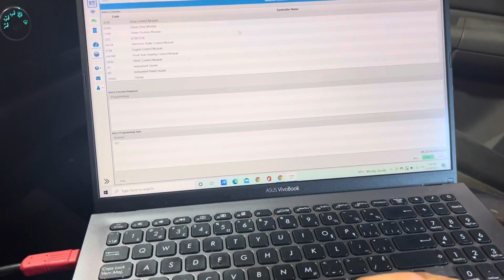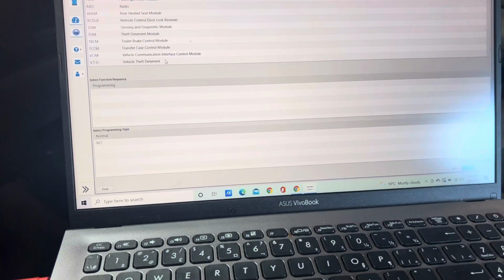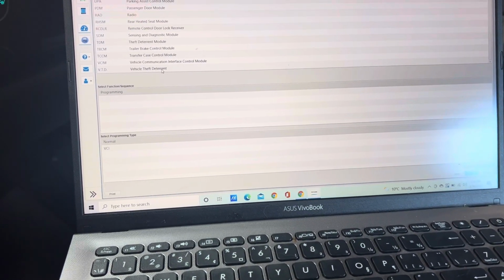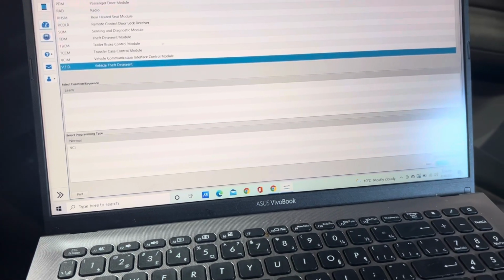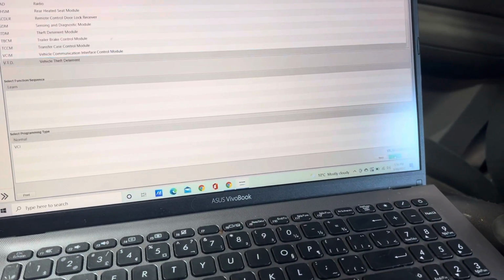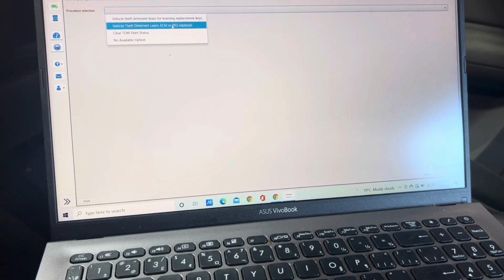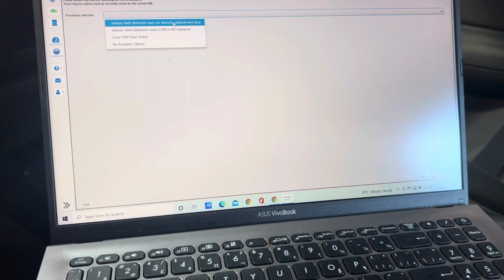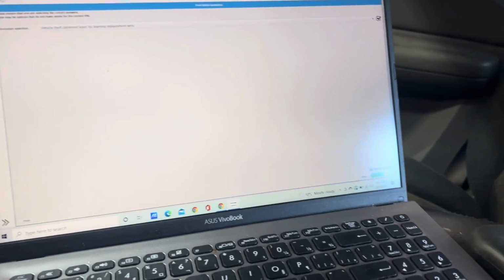key, turn ignition on. You're gonna wanna scroll down until you find vehicle theft deterrent. Click that, it's called the VTD module. Click next in the bottom corner. Procedure selection, you're gonna click vehicle theft deterrent, learn for learning replacement keys. Click next.